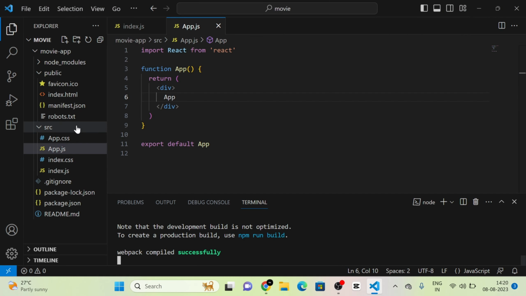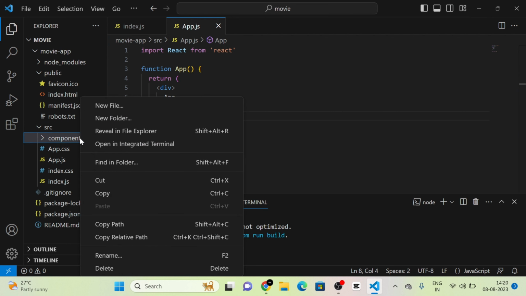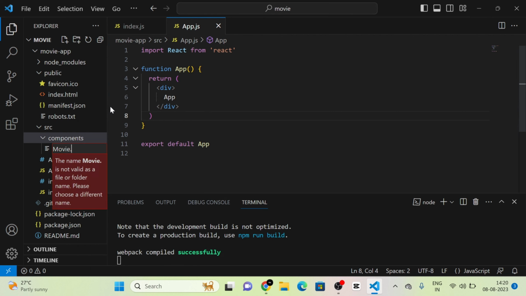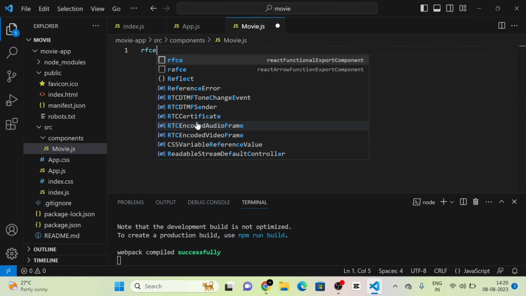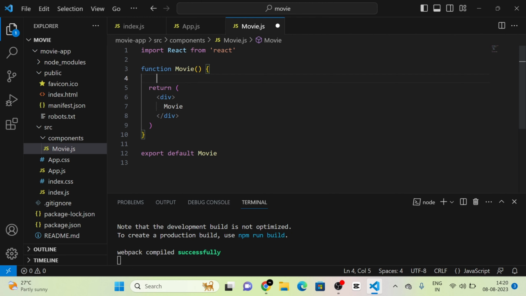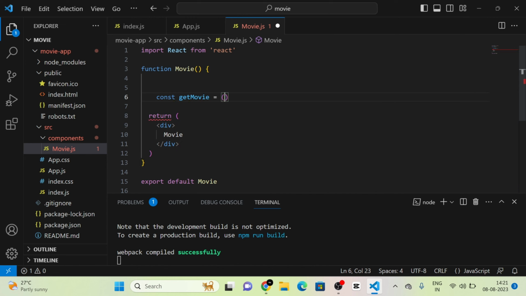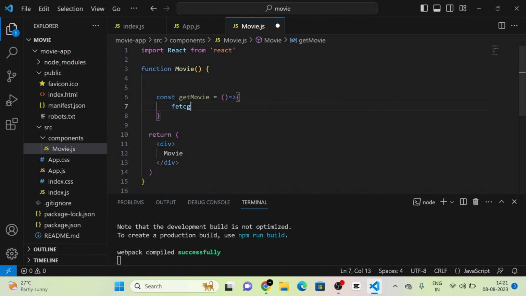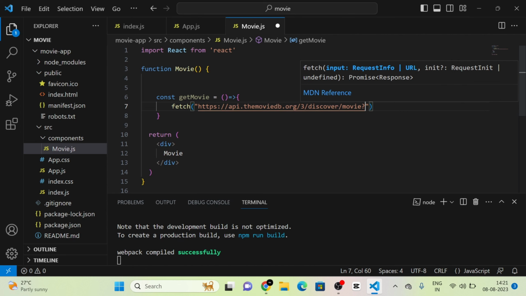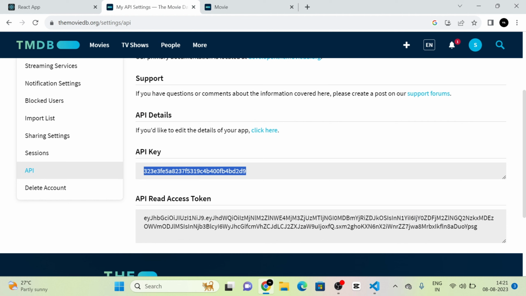So here I am going to create another component in this components folder. I am giving the name of the component as movie. So you can see that this is a component. So here in this component I am going to define a function that is getMovie. And I'm using fetch. And I'm inserting the URL like this way. And next I'm going to give the API key. That is the API key we have here. So I'm going to copy this API key and paste it there.